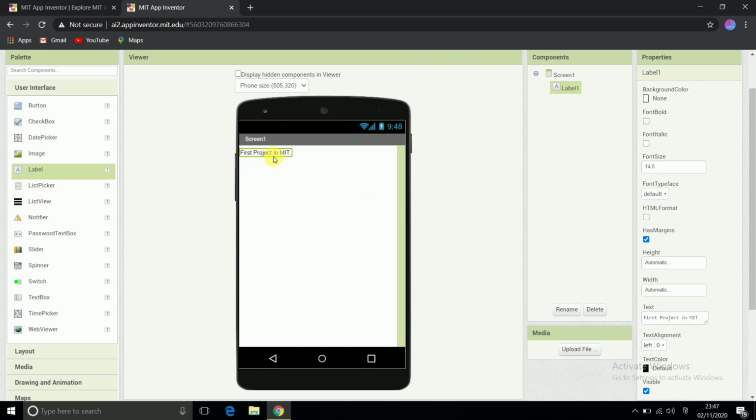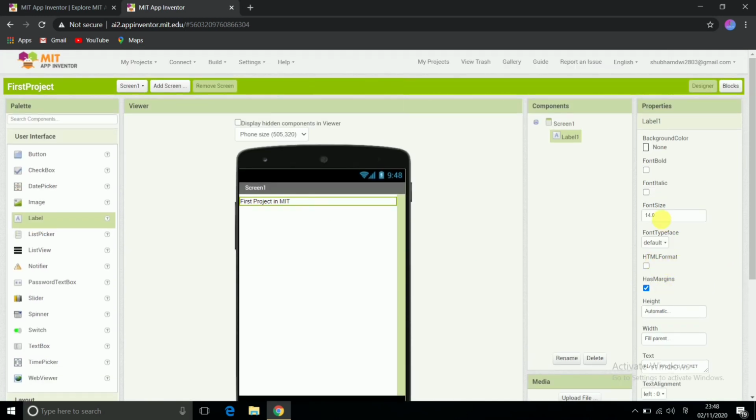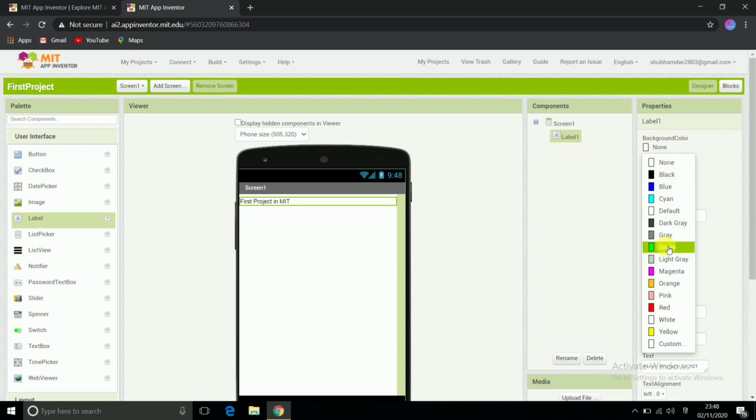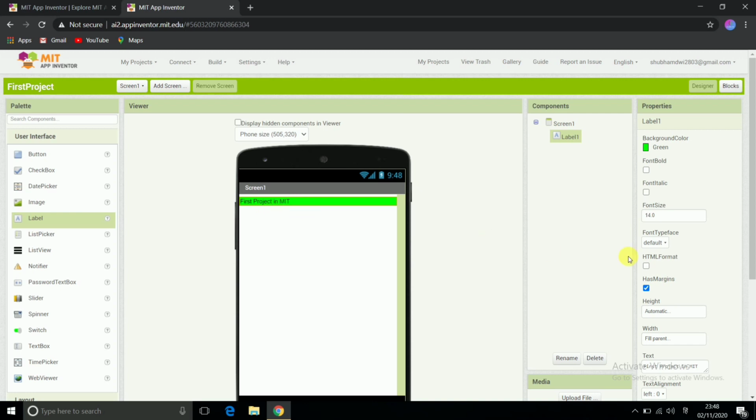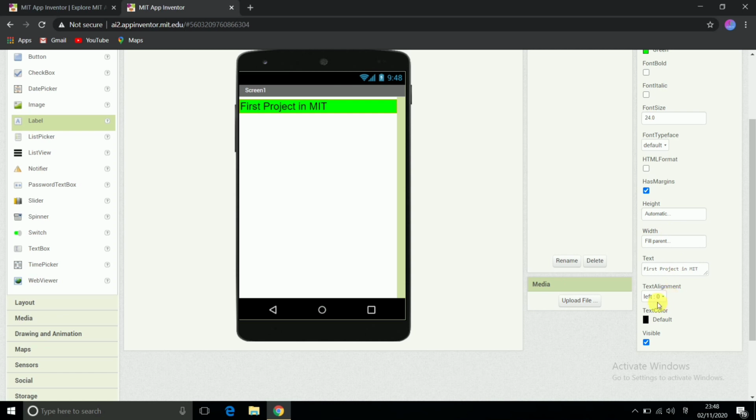This will change, and now I am going to set the width to fill parent, and click OK, and then the height. No, height is OK. And now if you want to change the background color, you can set it here. This is the first project in MIT, and now this is the font size. If you want to change the font size, you can click here. So I'm going to change this. Now it's so big. So first project in MIT, and now you can also set the text alignment. I'm going to set it to center, and you can see here first project in MIT.